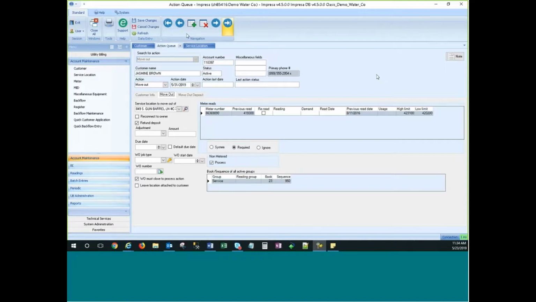So let's see. And of course, the notes up here is something that I think I've glossed over as well. The notes will add a new note to the customer screen when this is processed as well. I think I've gotten everything here that we need. Let's see what we have on the next.